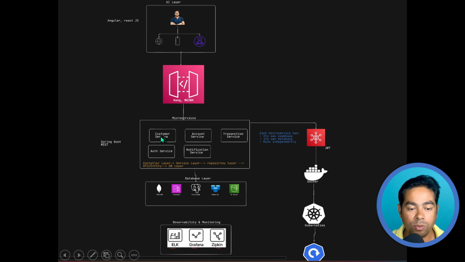Each microservice we are building with Spring Boot REST applications. If the communication is event driven, or if the communication is not dependent on an immediate response, we are using Kafka in that case. So this is your technology stack, and this is the high level flow you should be able to explain.